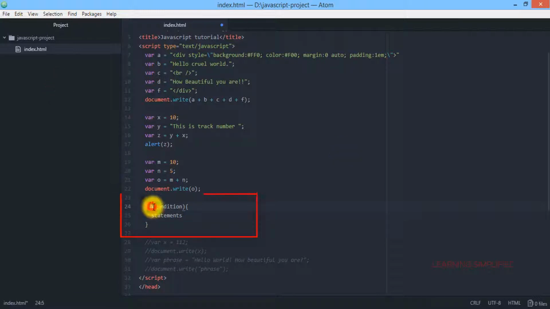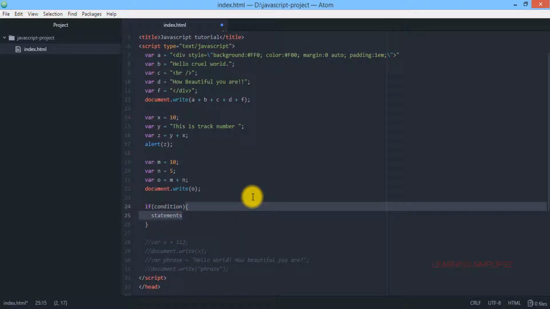Note that the condition always comes under parentheses, and the statements that are to be executed in this particular case will appear under braces. As we can see here, these are the braces. So this is the basic structure of an if statement.